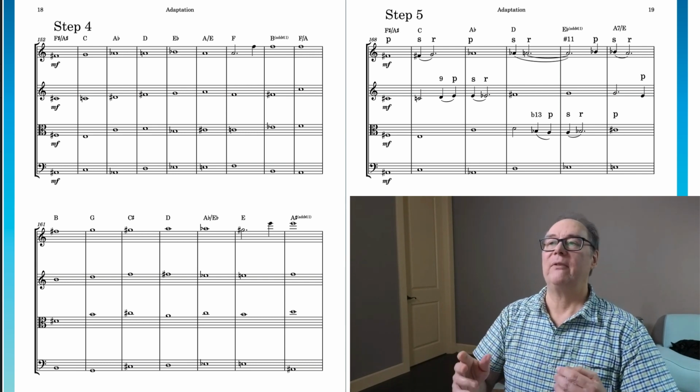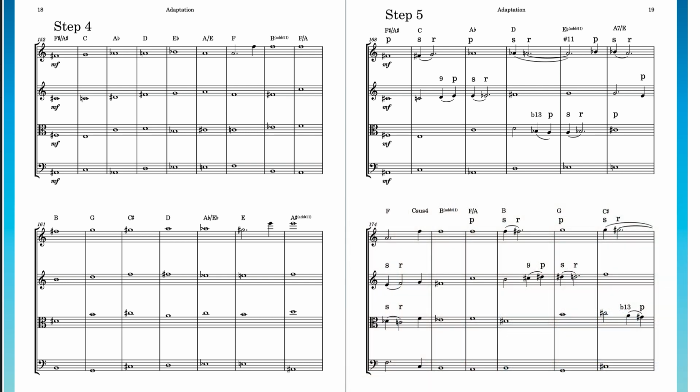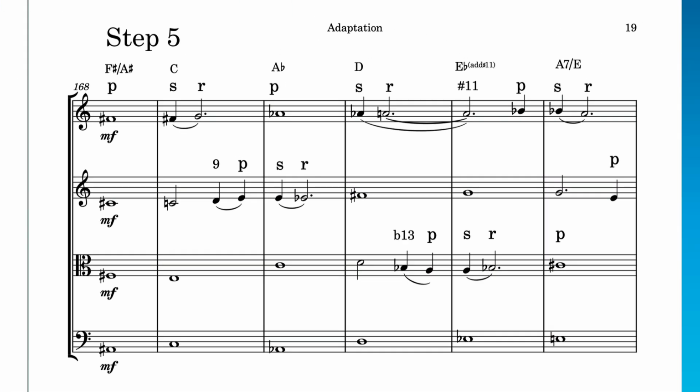Let's go on to step number 5, because that's where we start adding the suspensions. Now you'll see I've labeled P, S, and R, standing for our prepare, suspend, and resolve. And you'll see that throughout this section. Prepare, suspend, resolve, and so on.